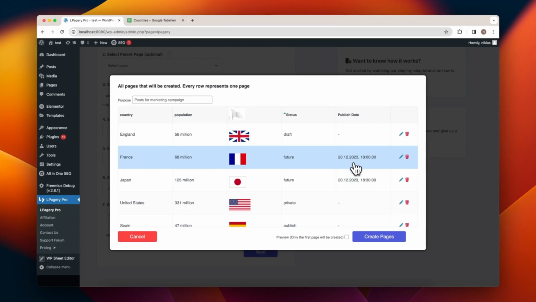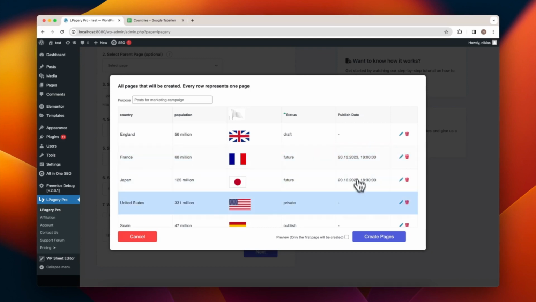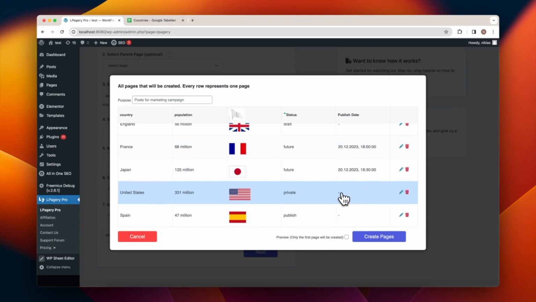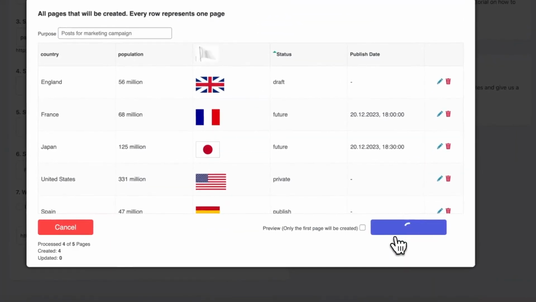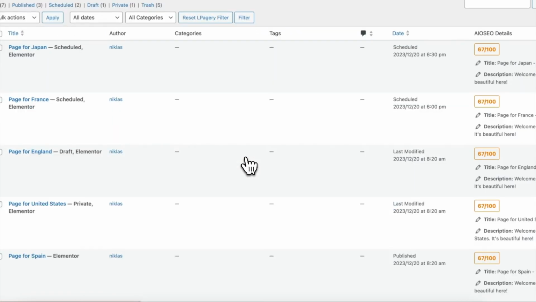After verifying the details, click on Create Pages. This will generate the pages with their respective statuses as defined in the Google Sheet. Once the pages are created, you'll see the statuses applied as intended.